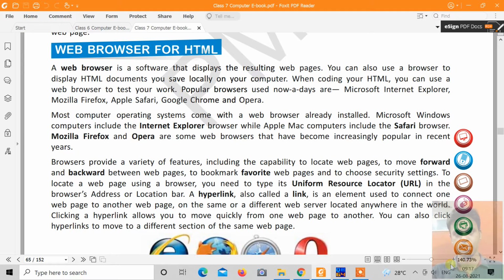Here we also should know what a hyperlink is. A hyperlink is basically a link which is used to connect one web page to another web page. In web pages there are lots of hyperlinks available, and we can click on a hyperlink and move quickly from one page to another page.